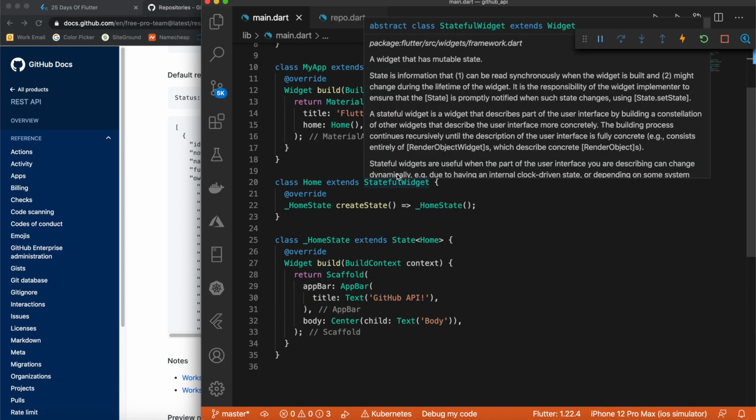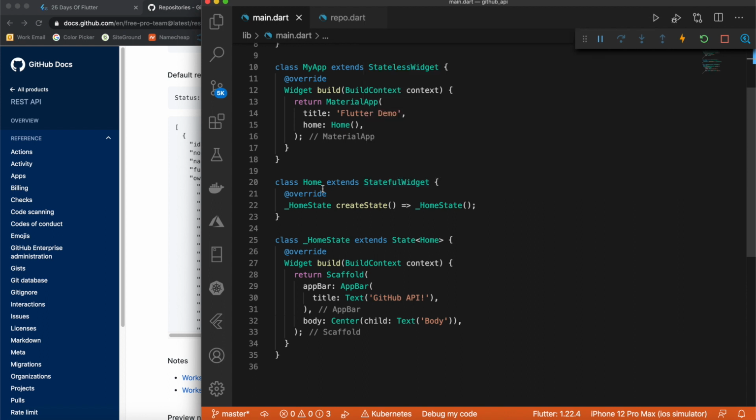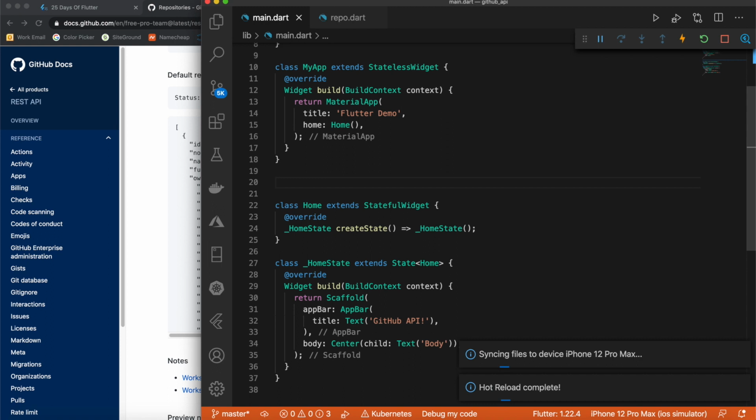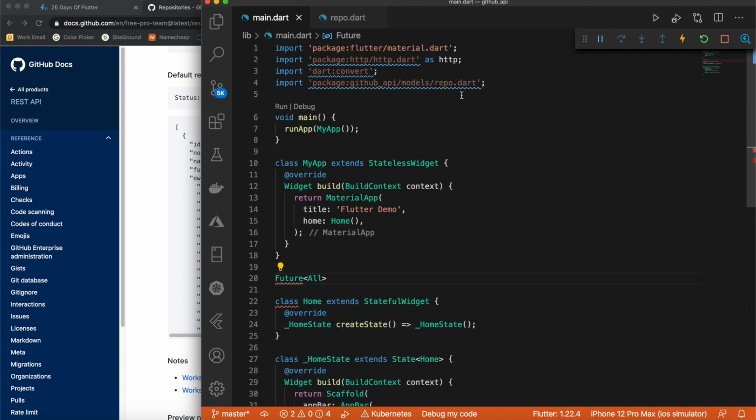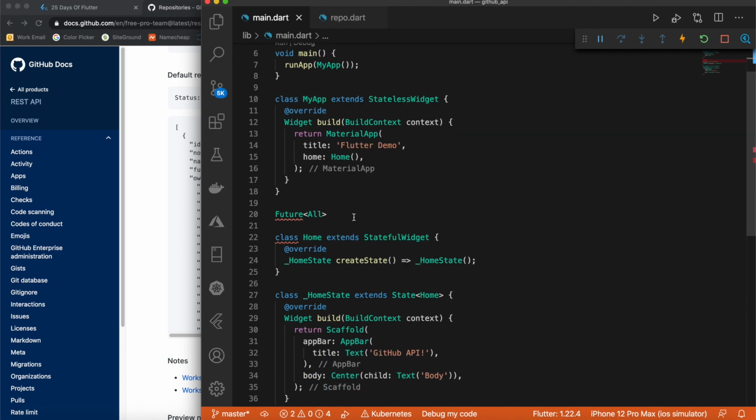So the first thing we're going to do is right above our class Home, we're going to fetch this data. So this will be of type Future<All>, which is the class from here. Name this method fetchRepos.